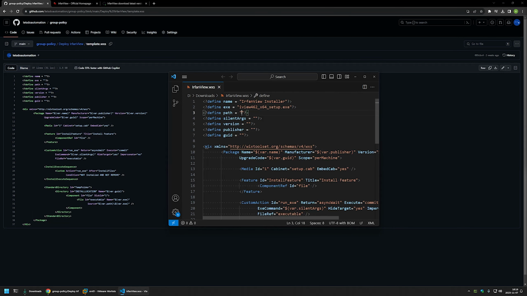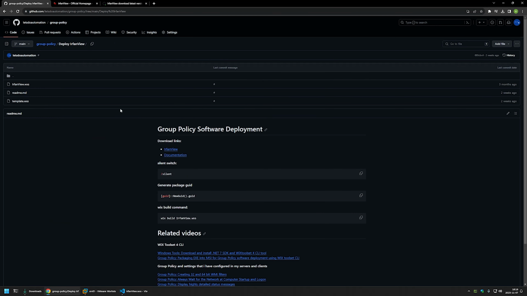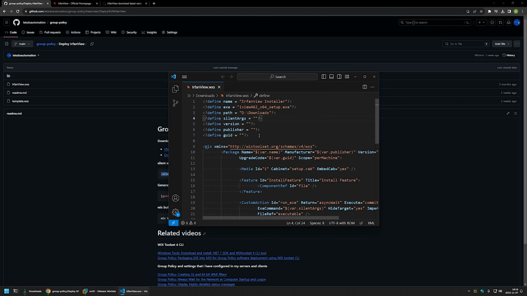Then we need to provide the path where we currently have our executable, and for me it's in my downloads folder, and my downloads folder is in my D drive, so I'll type D and downloads. Then we need to provide silent arguments because we want the installation for this executable to happen silently. And I have the information on my GitHub page, so I will go here and I will copy the silent switch. I will paste it right here.